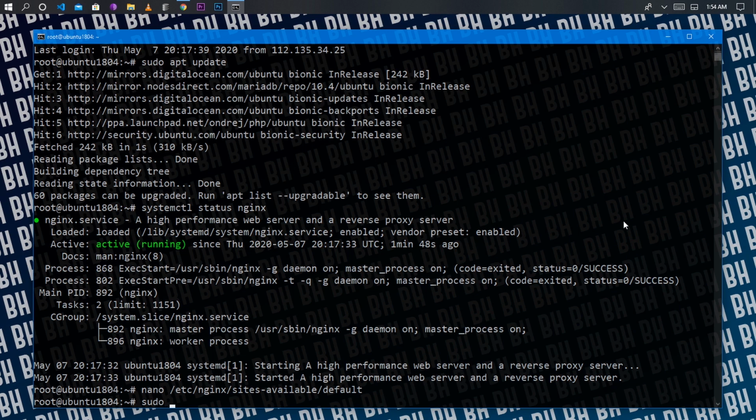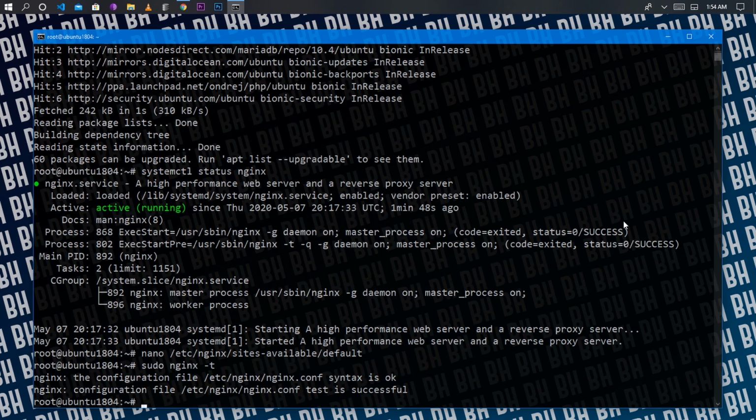Now it's time to check for syntax errors by running this command. As you can see, there are no syntax errors found. Now I'm going to restart the Nginx server using the systemctl reload command.